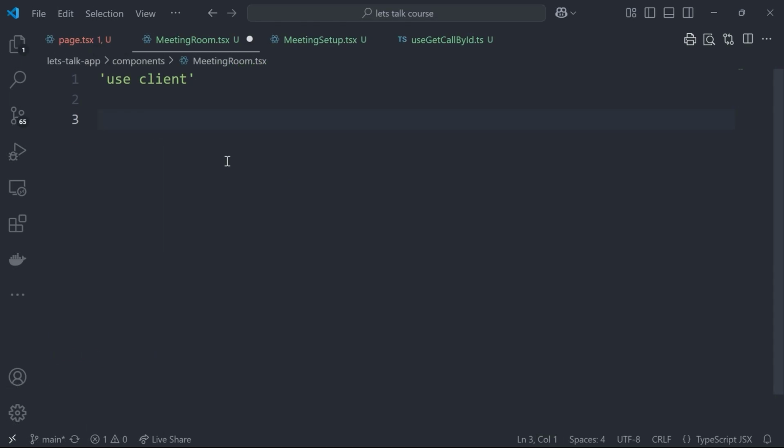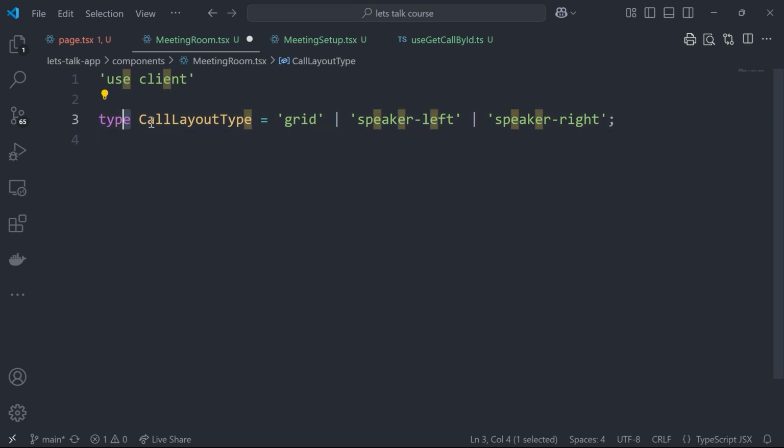Now the meeting room is the component that's going to show the meeting room to the user, right? So the first thing that we need to think about is the layout of the speakers. So we're gonna create a call layout. We're gonna say type CallLayoutType equals to, and then we're gonna specify 3 types: grid, speaker-left, and speaker-right. So that when we use the Stream components, we're gonna tell it what type of layout we want. Do we want a grid, speaker left, or a speaker right layout?